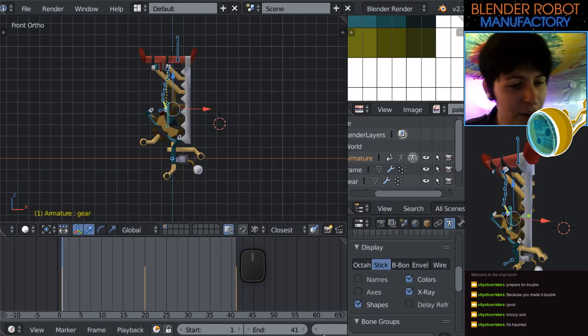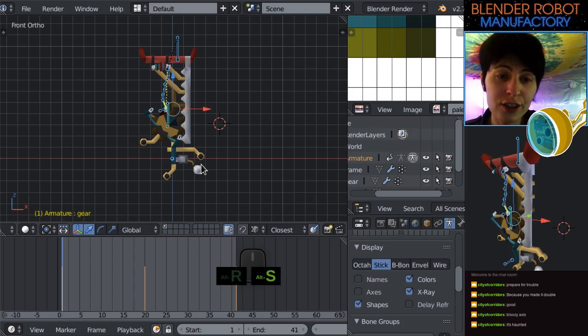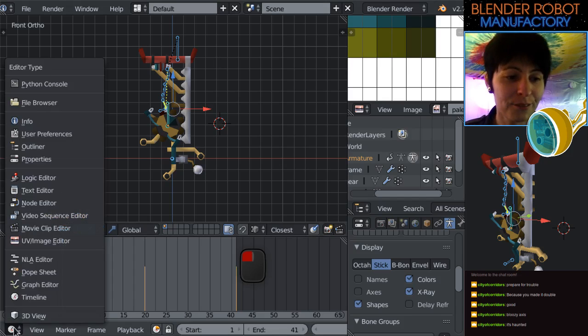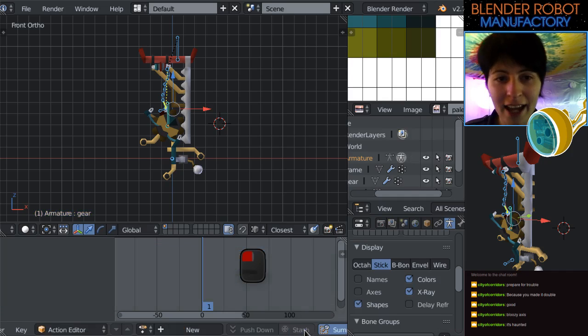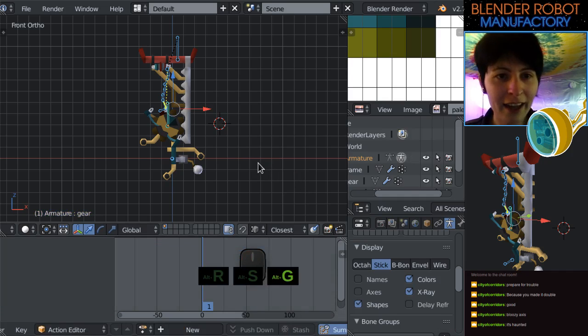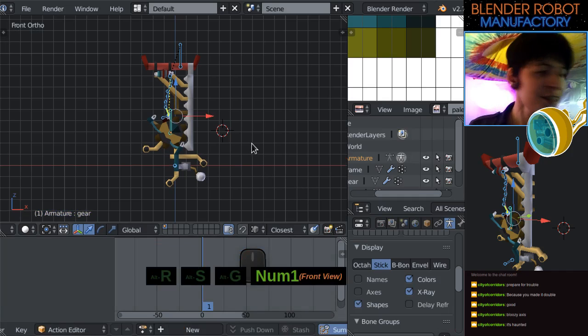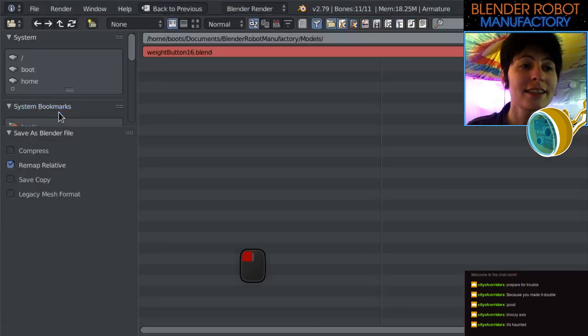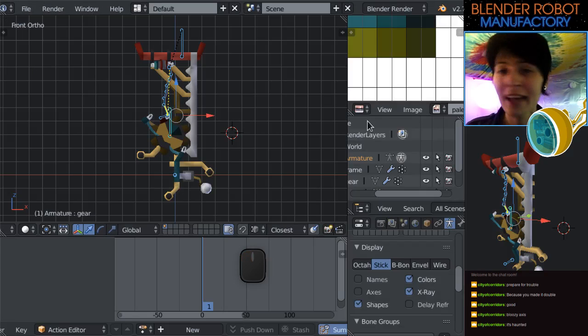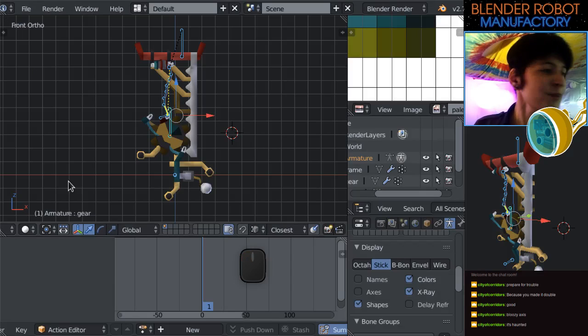And I'm just going to press Control R, Control S, Control G, just to undo all of that movement. Go back to our action editor, press X here, and I think that's just about ready to put in the game. So I'm going to go ahead and save it. And let's start talking about our next project for the show.